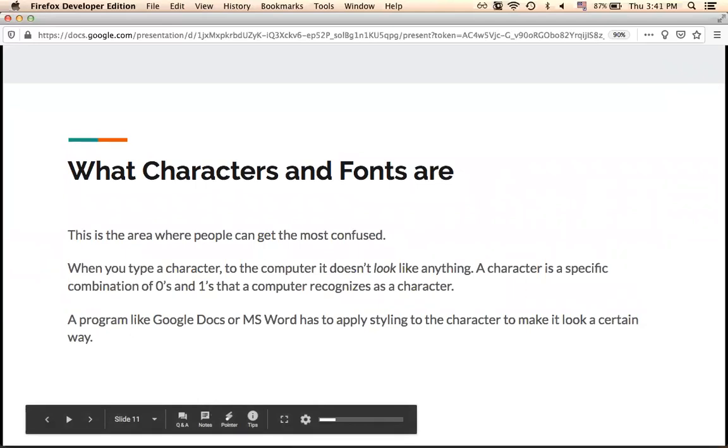So just reading through this, when you type a character, to a computer it doesn't look like any one thing. It's just essentially zeros and ones, and a character is a specific combination of those zeros and ones. What a program like Google Docs, Microsoft Word, or any text editing program does is, when that character is printed to the screen, assign a certain font to style it in a certain way.